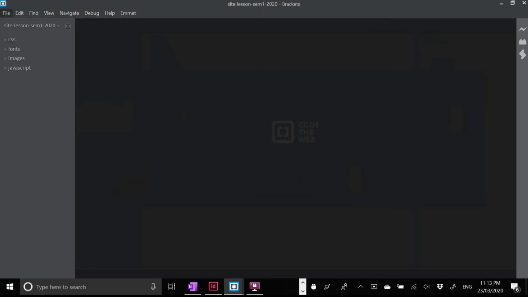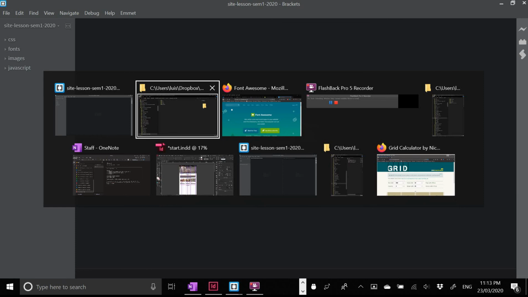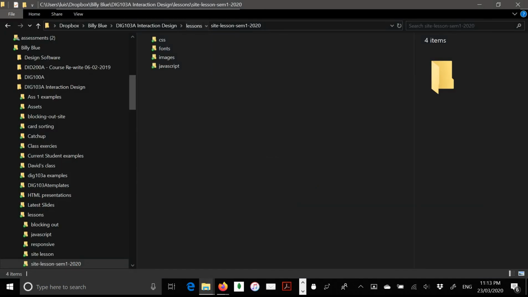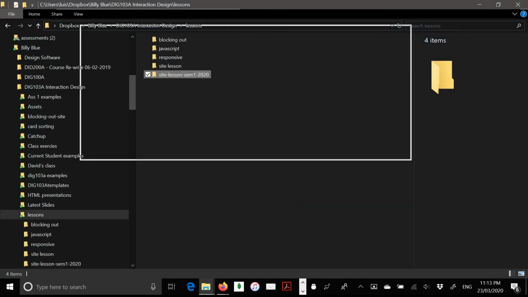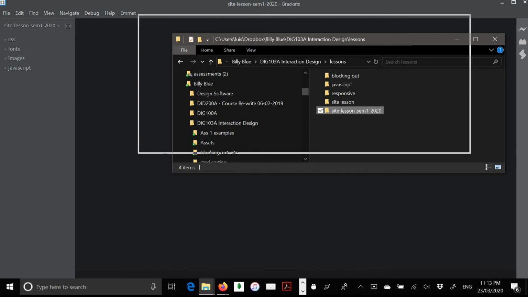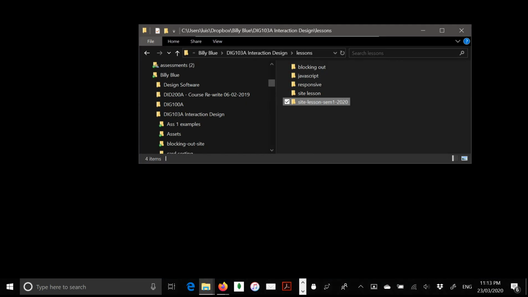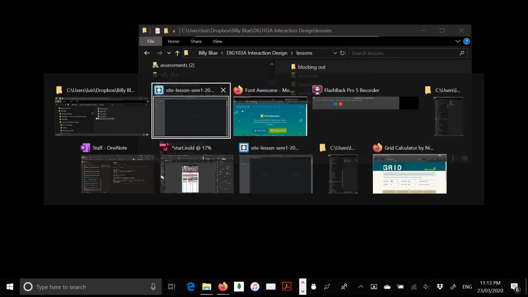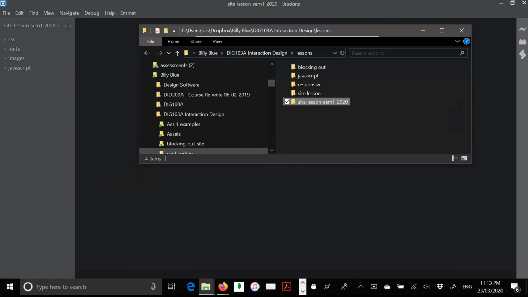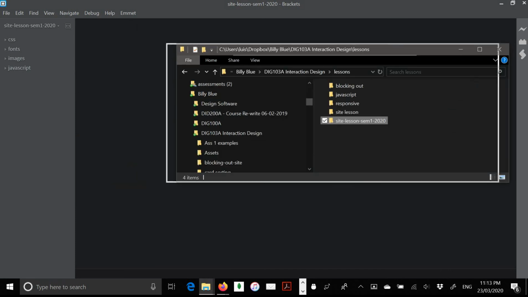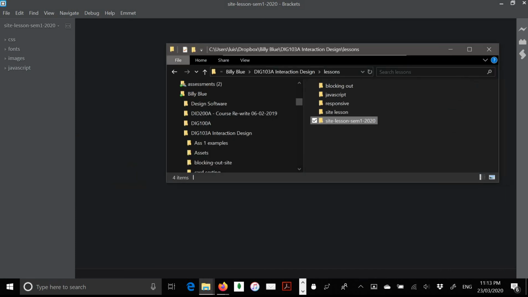If I go back to Brackets, you'll probably notice that for me, you can see it there. The reason you can see it there is because what we need to do now is tell Brackets where we want to locate our site. Now, I'm going to bring up a folder like this. Sorry, for some reason I shook it and that disappeared. So I'm going to put this folder here over the top of Brackets, as you can see here.